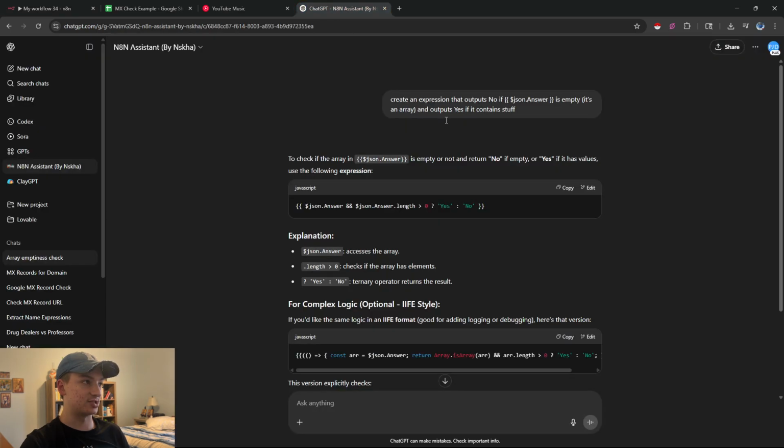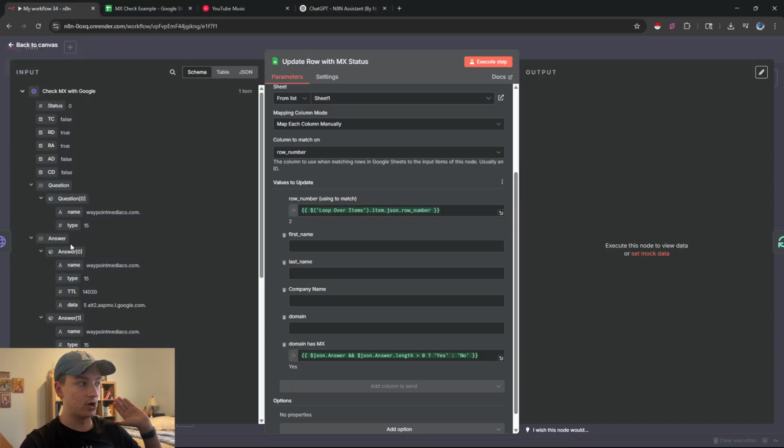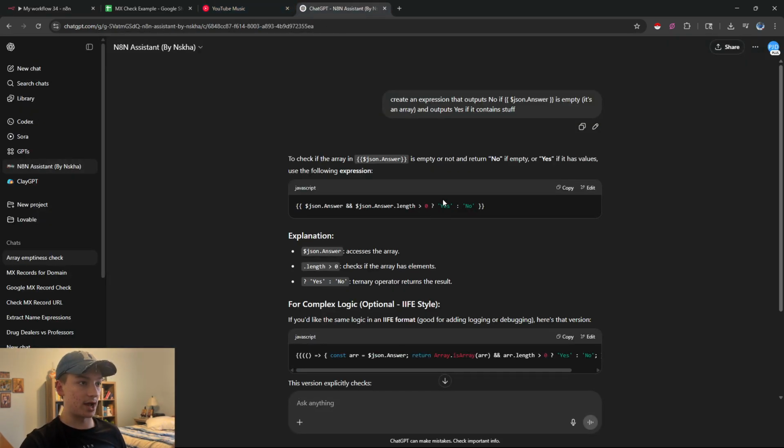So what I did is I came over to this GPT, N8N assistant, drug dealers versus professors. That's crazy. Essentially, we have an expression that says, is the length greater than 0? That means it has one of these objects in there, which, like I said, means it has an MX record, which means it can receive emails. So we're going to output yes if it does, but if it's 0 and it doesn't contain any of those objects, it means it doesn't have an MX record. We're outputting no. You can customize this however you want. This GPT is super duper useful. Check it out for sure.